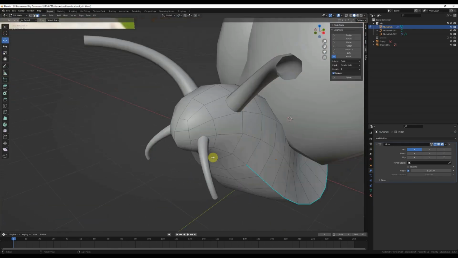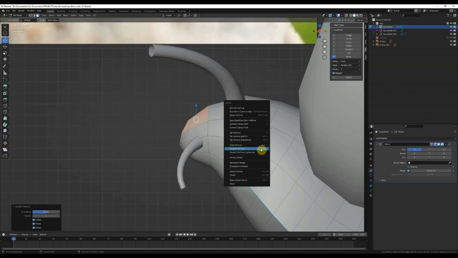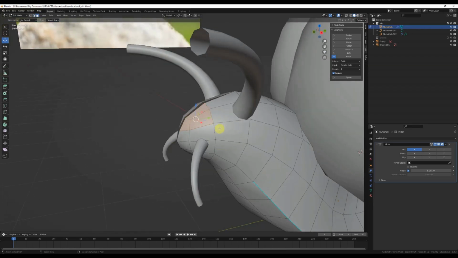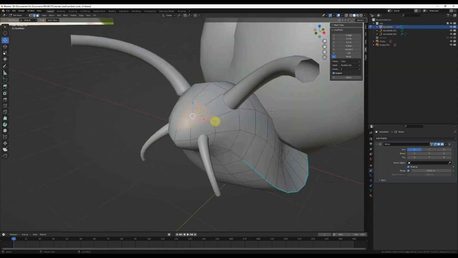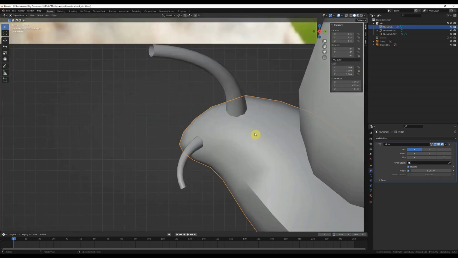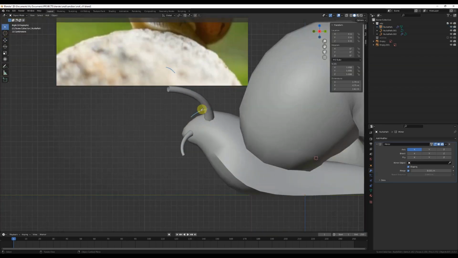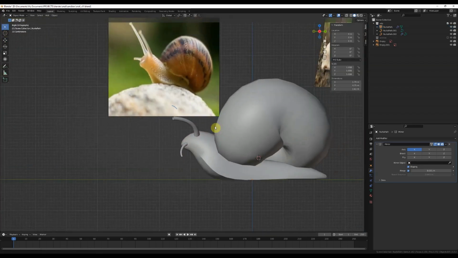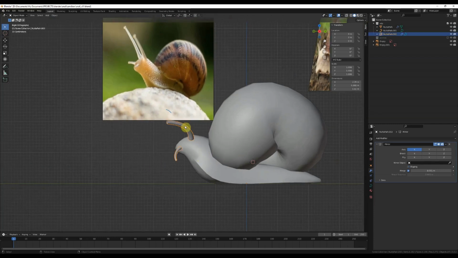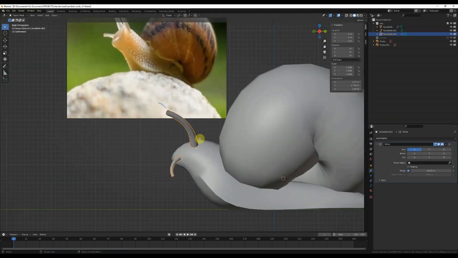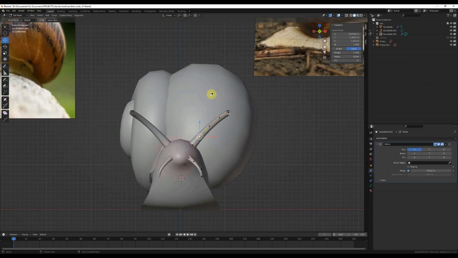At this point, I'm continuing to shape the model. Remember to enable clipping on your mirror modifier, or the two sides will separate when you smooth them. With the model of the head in place, I've decided to adjust these curves a little bit while they're still live.